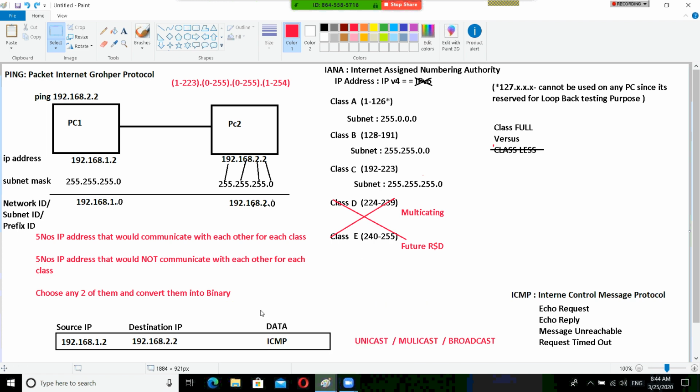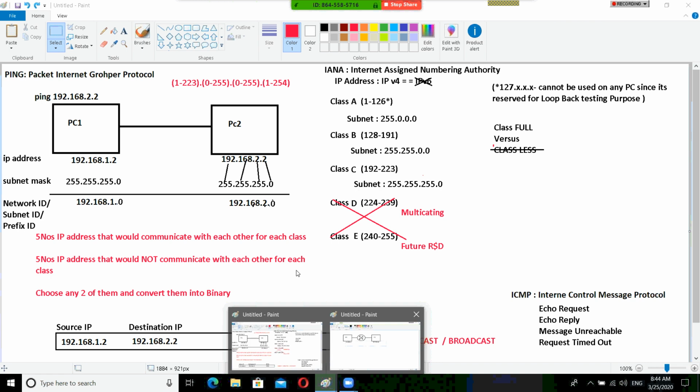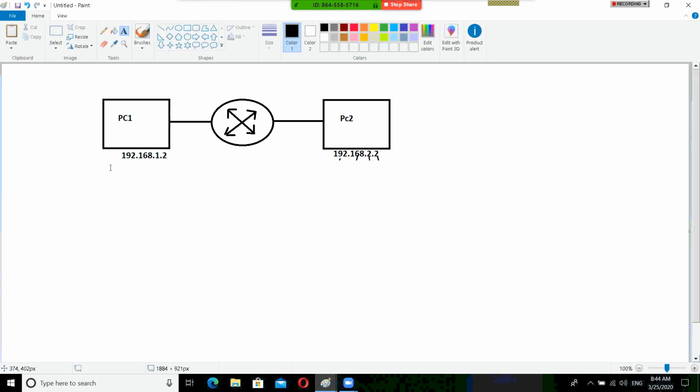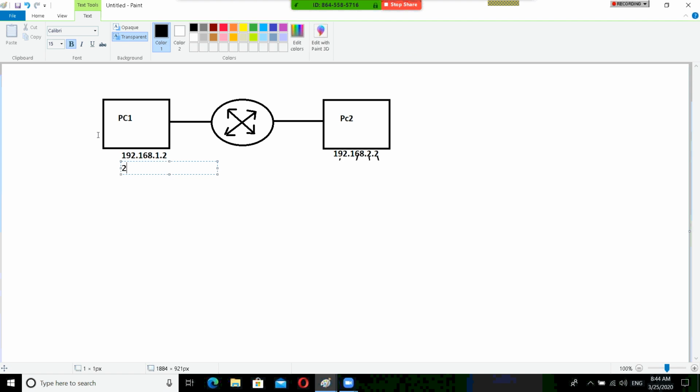Okay, so we discussed that only today. So here we know the IP addresses and we know the relevant subnet mask. 192.1.0, so here also it will be 255.255.255.0, and 192.2.0.